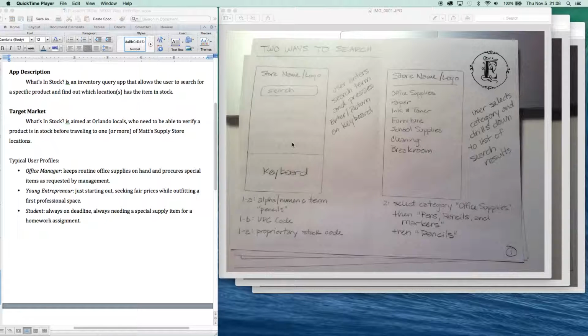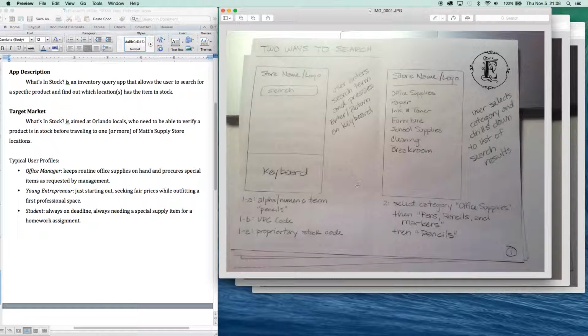To start off, to recap, my app is called What's in Stock, and it's an inventory query app that lets the users search for specific products to see what is in stock at which of the three locations for Matt's supply store. So over here on the right, we have some lovely hand-drawn pictures.